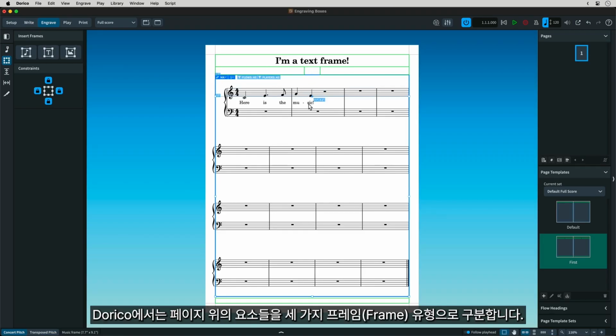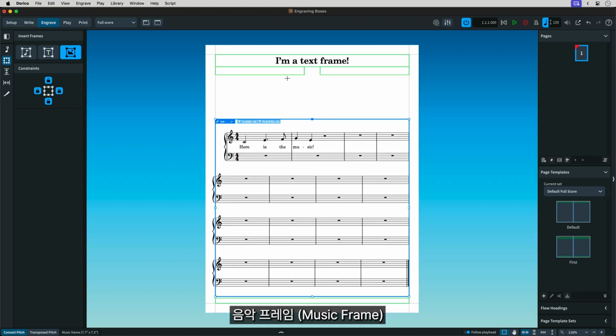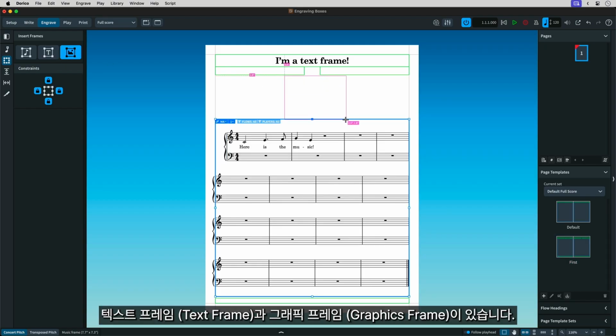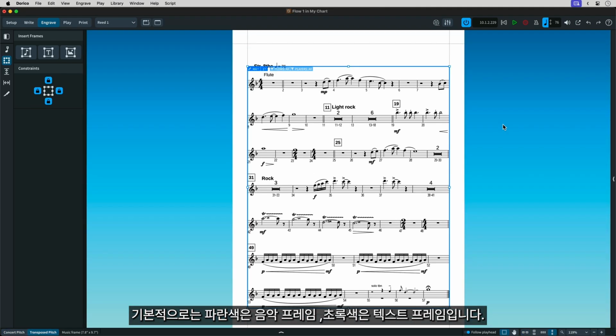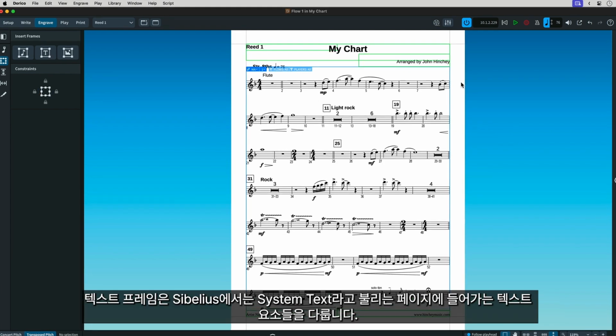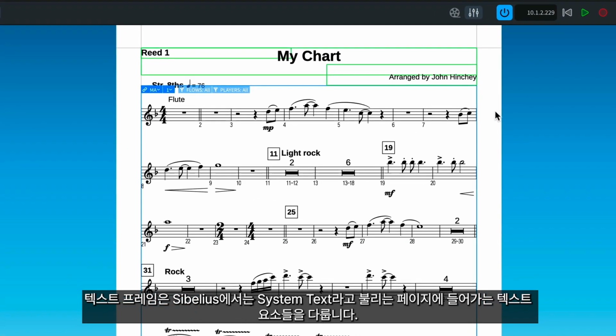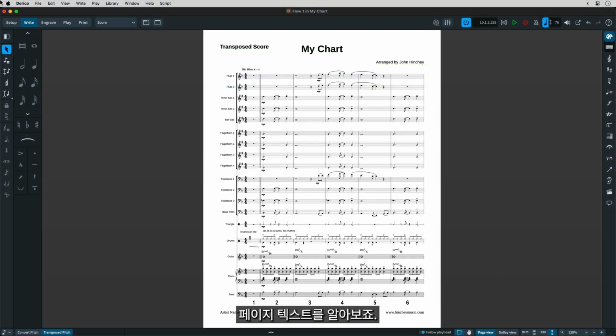Dorico separates items on the page into three types of frames: music frames, text frames, and graphics frames. By default, you will have blue music frames and green text frames. Music frames contain staves and music notation content. The text frames are like system text in Sibelius used for page text items. Let's start with page text.